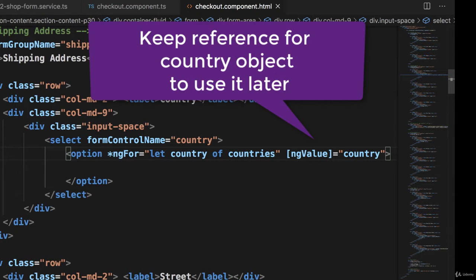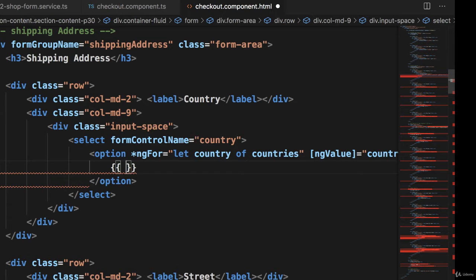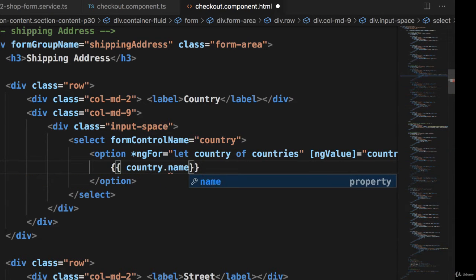And then I make use of the ng value just to keep a hold or a handle of that country object so I can use it later. Because we'll need that when we actually need to get the actual country code. But right now we're simply displaying the country name. And then inside of this option element, I make use of the double curly braces, and I say country.name.